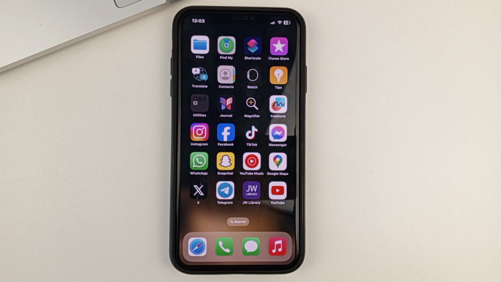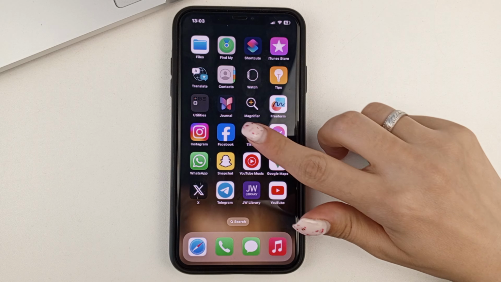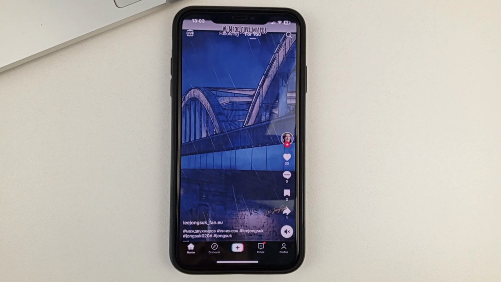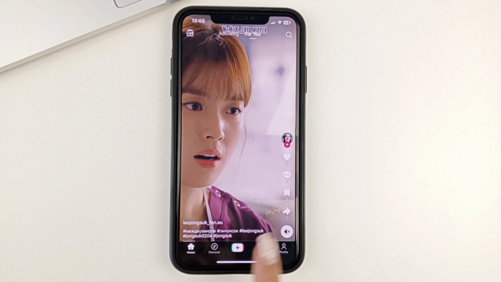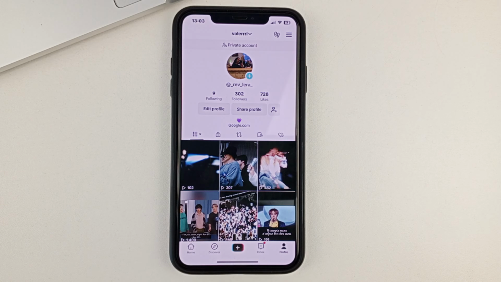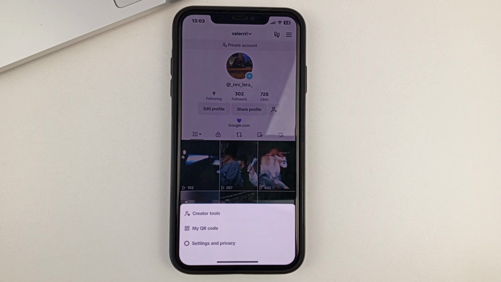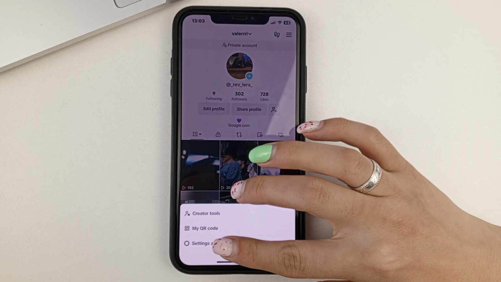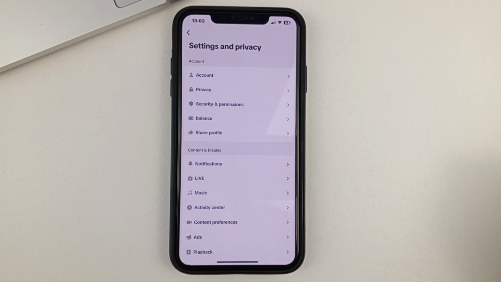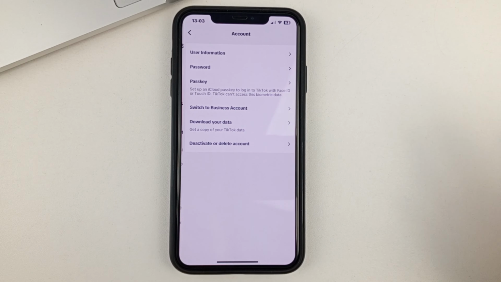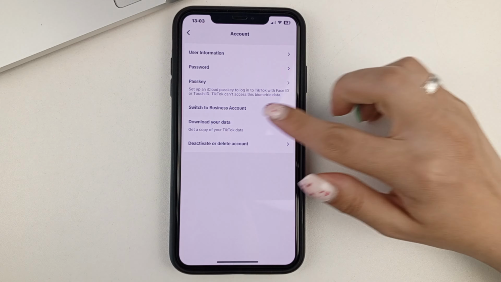And let's get started. First of all, open the TikTok app. Next, you will need to go to your profile. Then click on the three bars at the top. And this is where you choose your privacy settings. Next is account. And now you'll need to choose to upload your data.